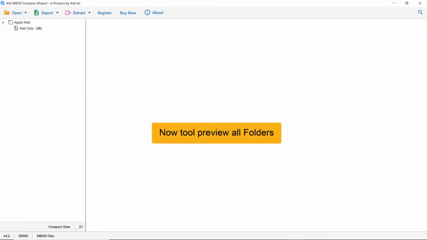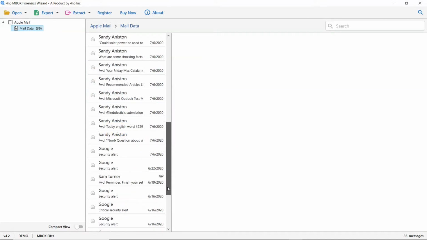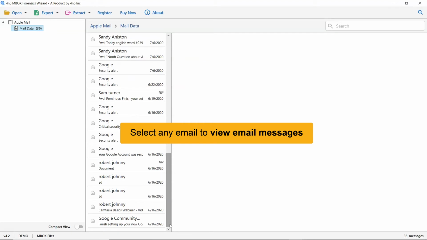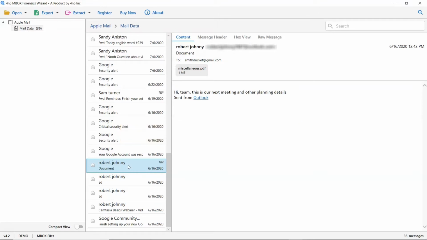Wait, the software is analyzing the Apple Mail mailboxes. The tool lists all of the Apple Mail folders in the software interface. Here, click on the desired Apple Mail mailbox that data you want to preview in the software window. As you can see, all the emails in the Apple Mail mailbox are listed one by one. Now, please tap on the email and get its preview in the software interface.